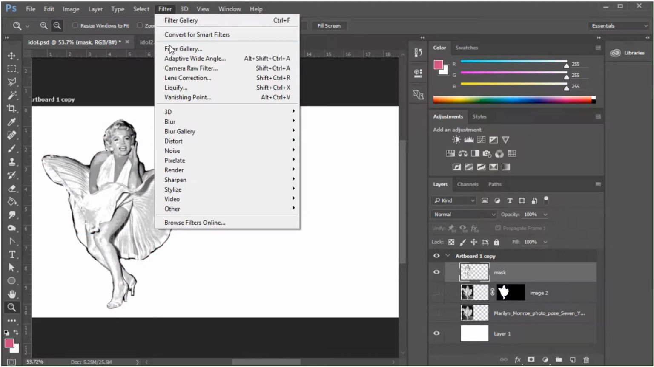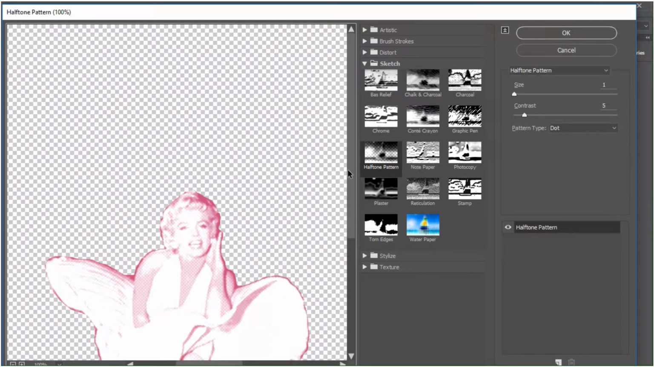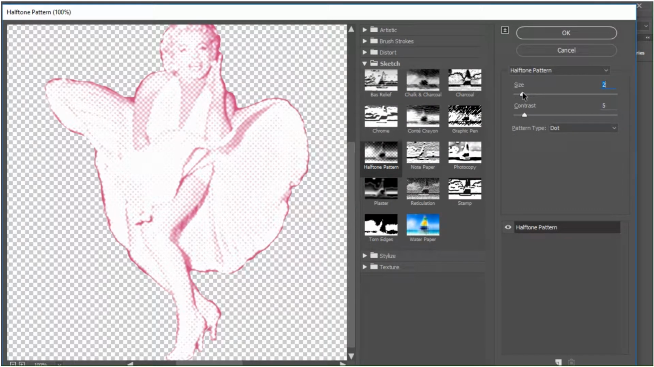I'm going to go to Filter and this Filter Gallery. And underneath Sketch, I'm going to find this halftone pattern. Now I can move this over so you can see what I'm doing as I go here. So I'll select this halftone pattern, and I can play around with the sizing of this halftone. There it is at 2 points.